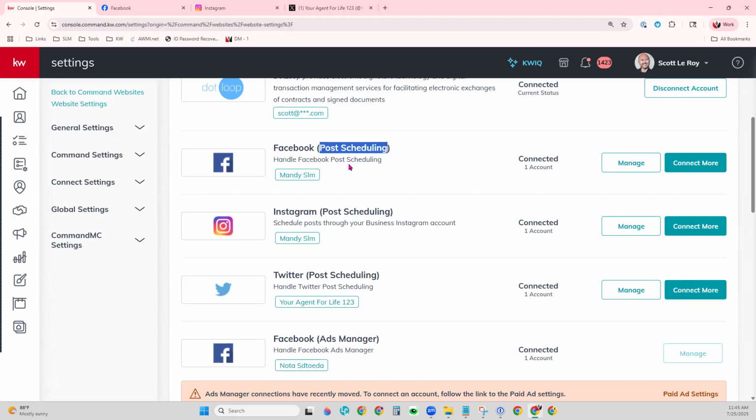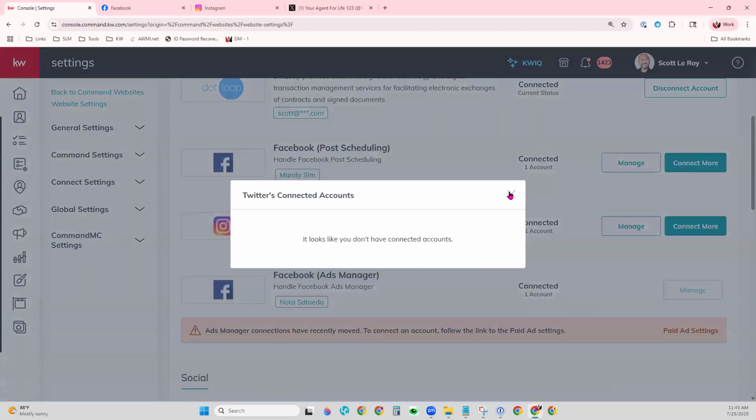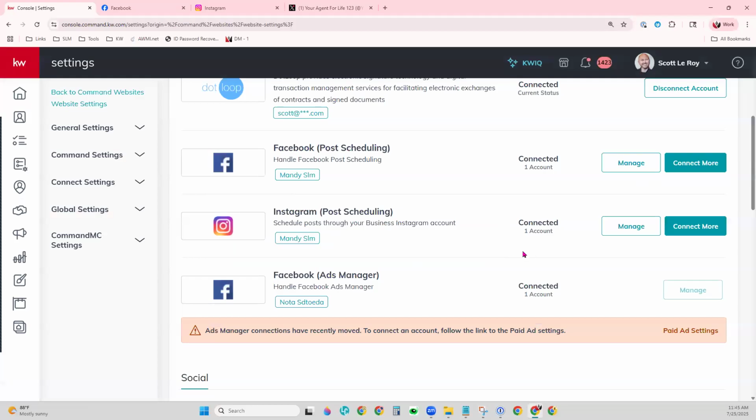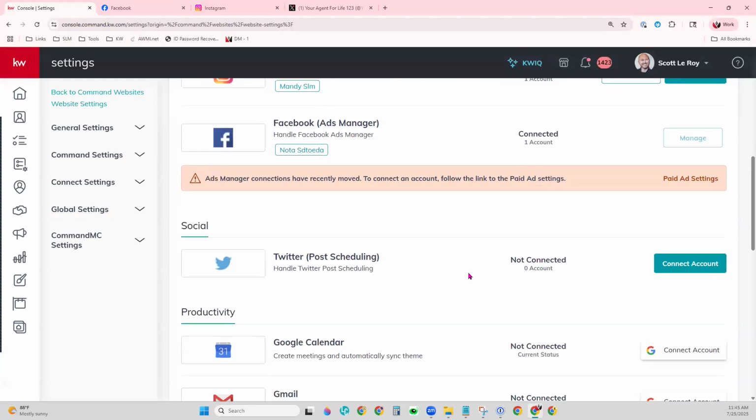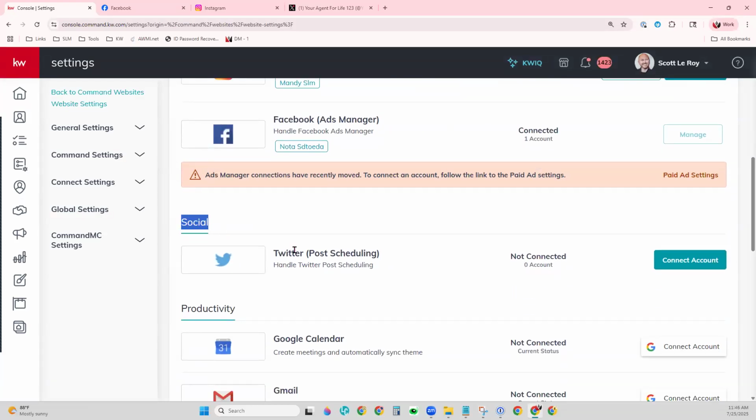You'll have an entry for Facebook, Instagram, and Twitter. And what you want to see is it in connected status, just like this. That means you're good to go. If you see not connected, you can simply come over to the right. Let me go ahead and remove this one really quick so you can see what it looks like when it's not connected. It usually lives under the social section and it will show not connected.